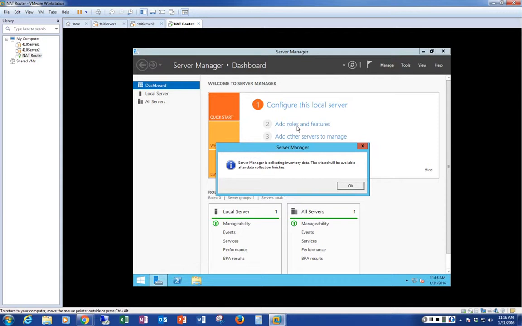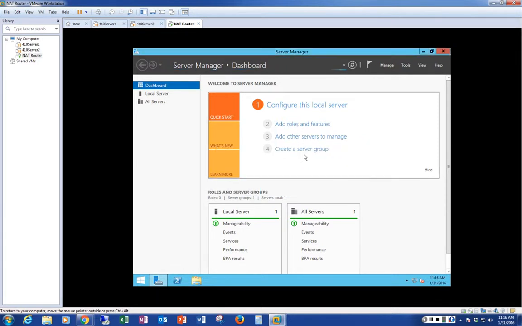So at this point we're going to add a role. So we'll click Add Roles and Features. Looks like it's still initializing. Okay.